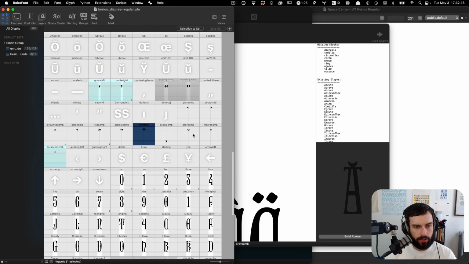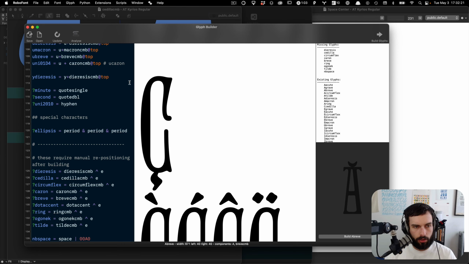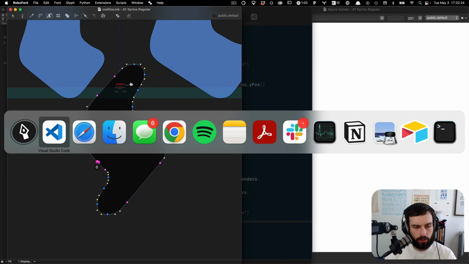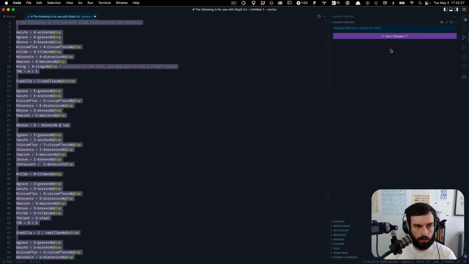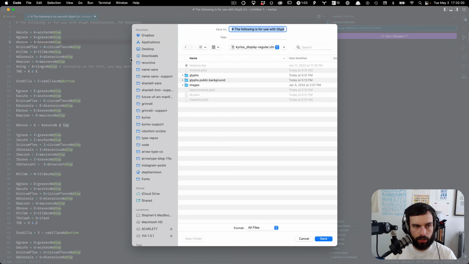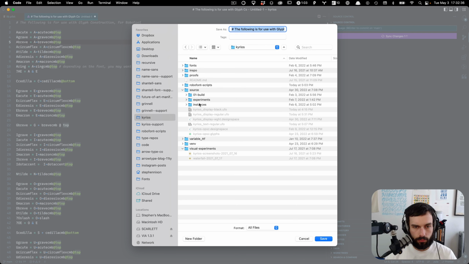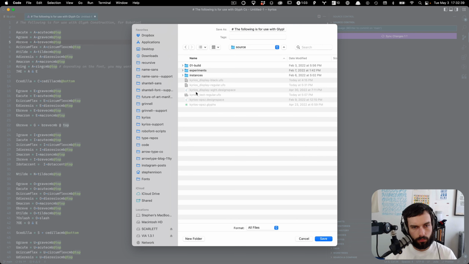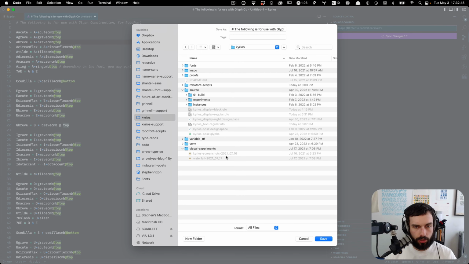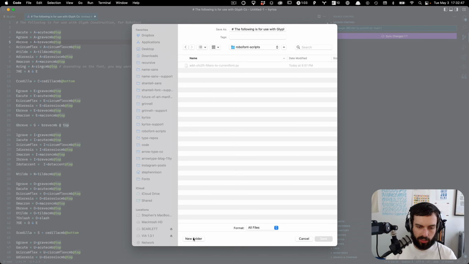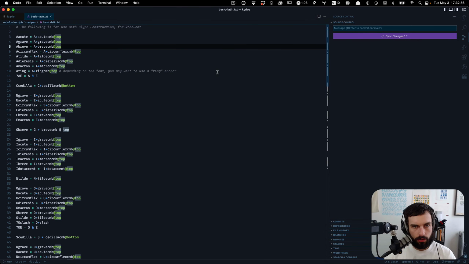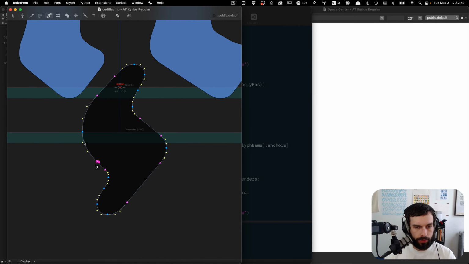So let's fix a couple of these things before I'm actually just going to copy this all, close glyph construction, and I'll save this as the recipe used. Usually I pop it in the RoboFont scripts folder. I make a specific folder for recipes, basic latin.txt, because I make a lot of recipes throughout a font project.